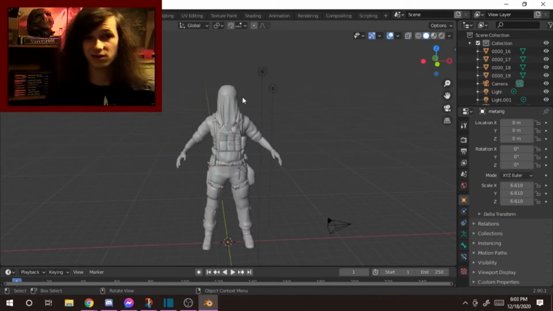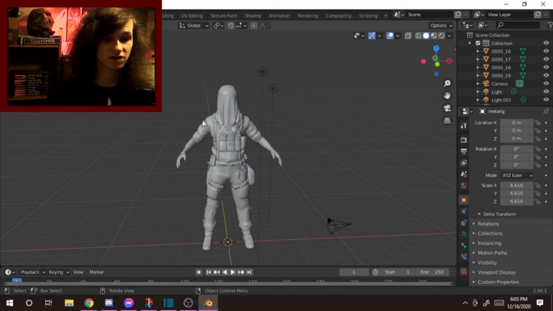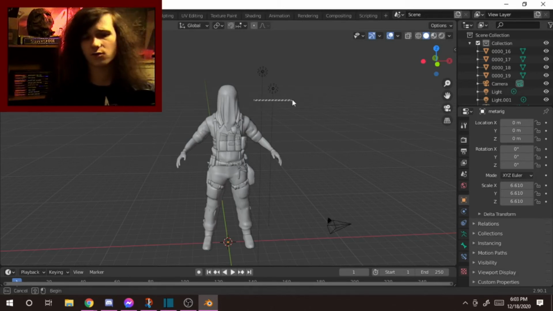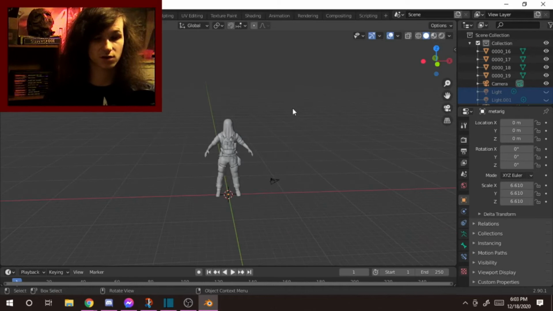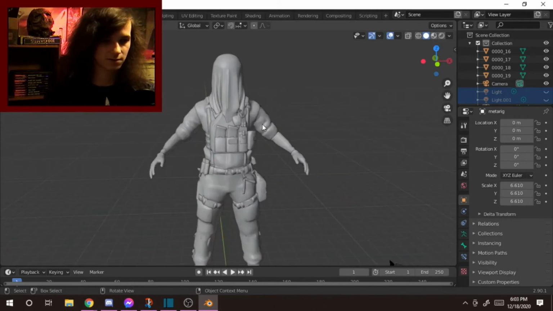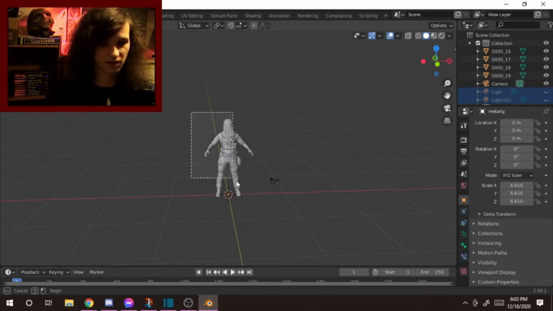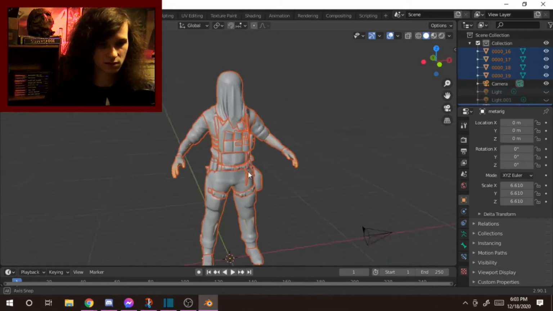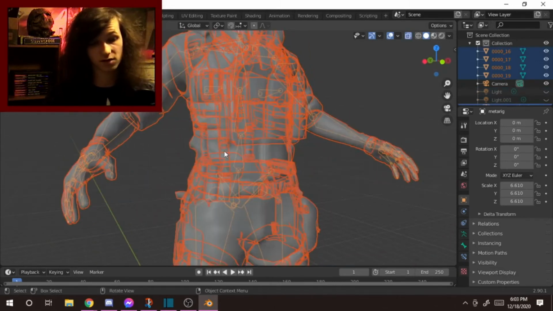Now, to rig your character, you're going to select all the different parts of it. Real quick, I'm just going to hide these lights to make sure I don't accidentally rig them to my skeleton. You're going to select your whole character. Baba Booey, look at that. And then I'll just go into x-ray mode.